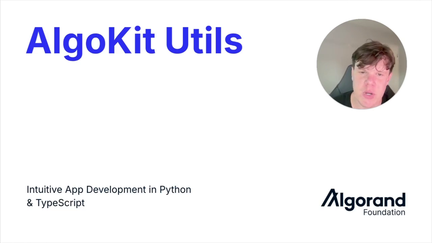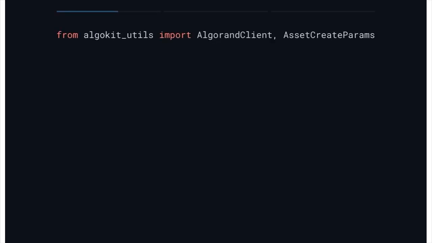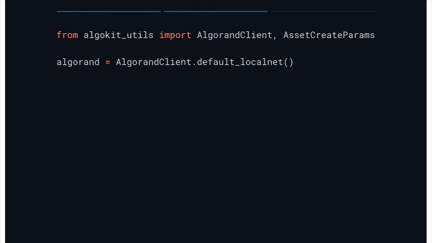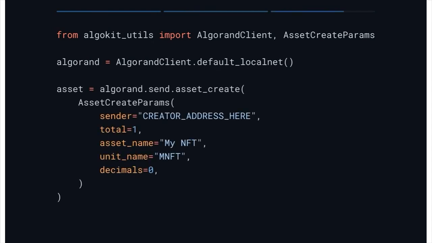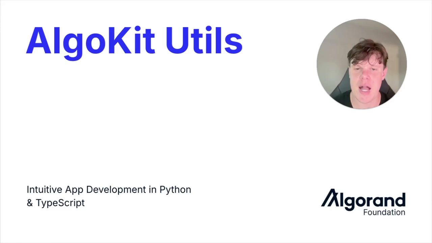Now, if Python's more your style, it's equally straightforward. Import Algorand client, initialize it for LocalNet, and here, instead of sending a payment, we're creating an asset with a few parameters. So you can see Algokit Utils really abstracts away a lot of the complexity so you can focus on your app's logic. But that's really just scratching the surface.